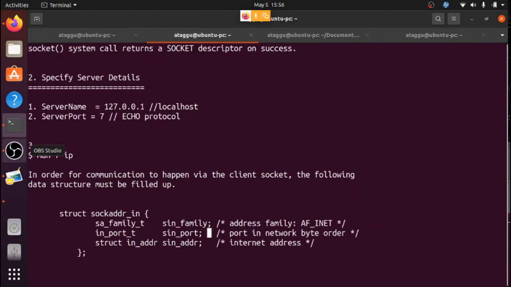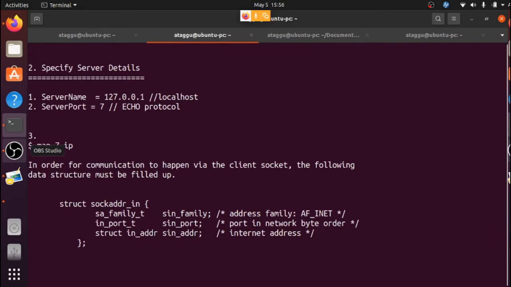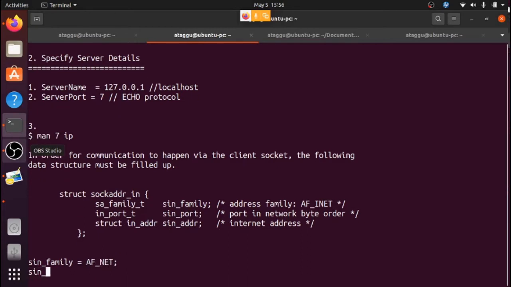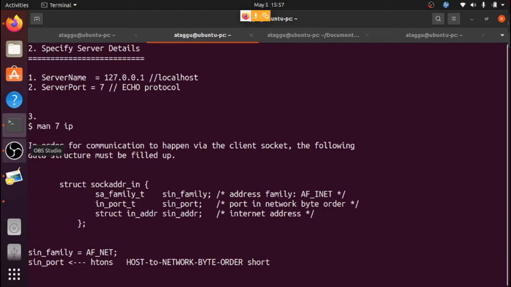So you say that the family is always equal to AF_INET, there is no doubt, but this port should be filled using htons. And what does htons mean? It means host to network byte order short. This is a function call that you have to make. Otherwise, this program is not going to run properly.